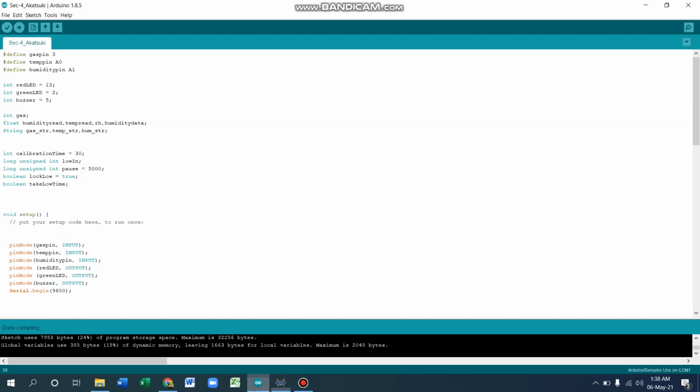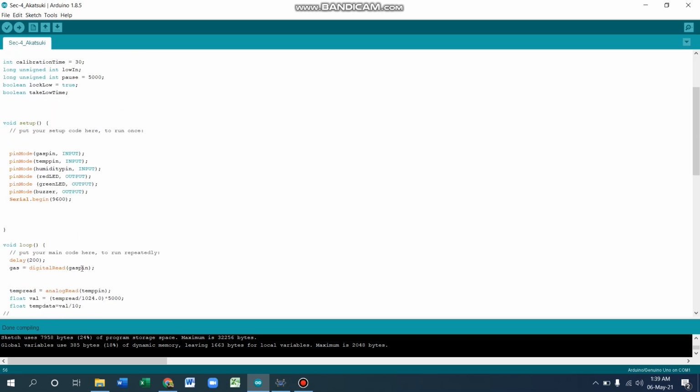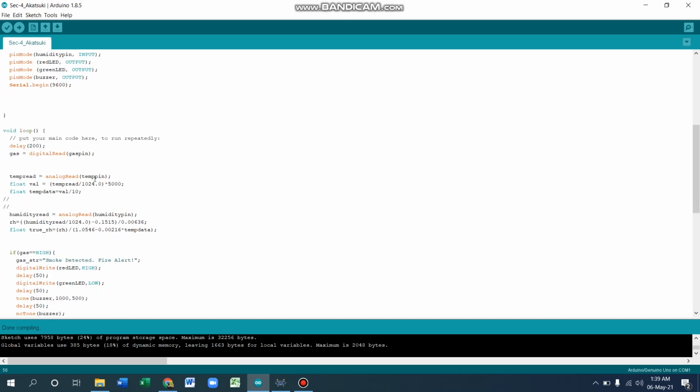So in Arduino, first we have to define pins. And then we'll be taking inputs from the sensors, and as output devices we'll be using red and green LEDs and a buzzer which will function once the fire is detected. First we will be taking input from the gas sensor and storing it in a variable. Similarly, we will be taking input from the temperature sensor, but as it was analog we had to convert it.